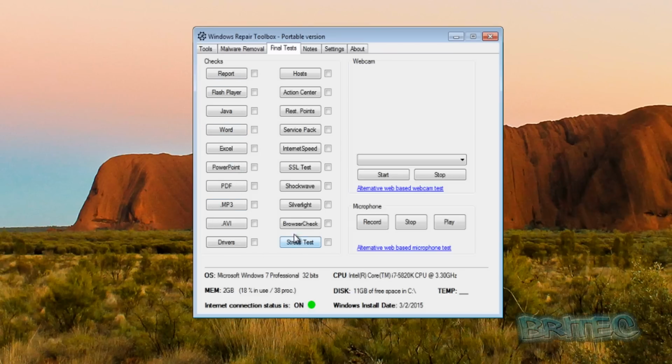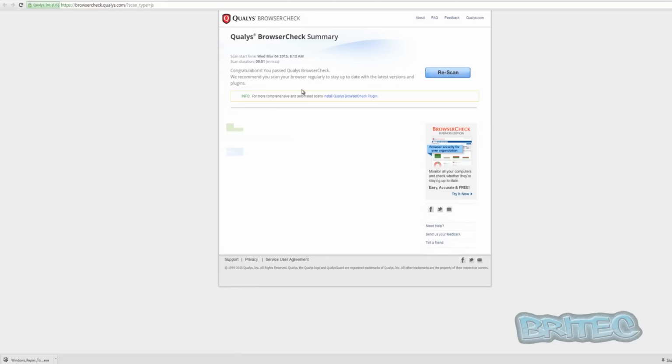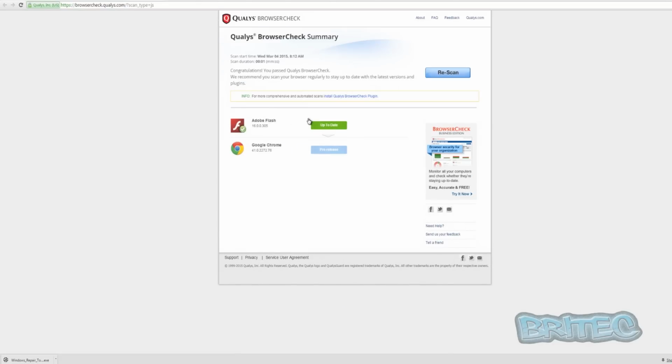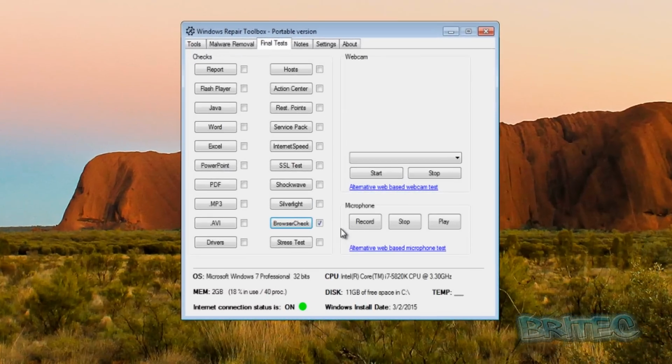As you can see here, stress test, browser check, which is a nice little feature. You click on this and it will check your browser for vulnerabilities and also tell you whether you're up to date or out of date, and you can rescan there. Very useful. Let's just close this off again.